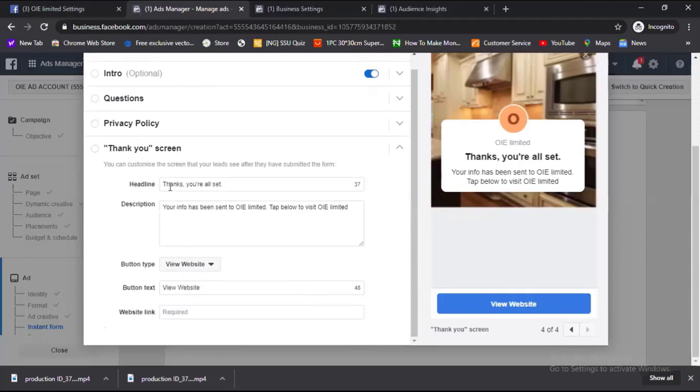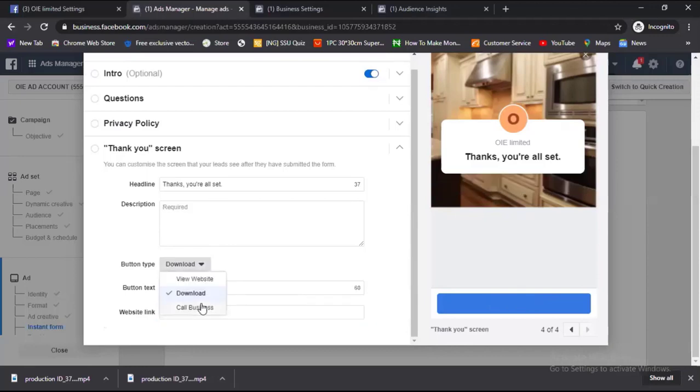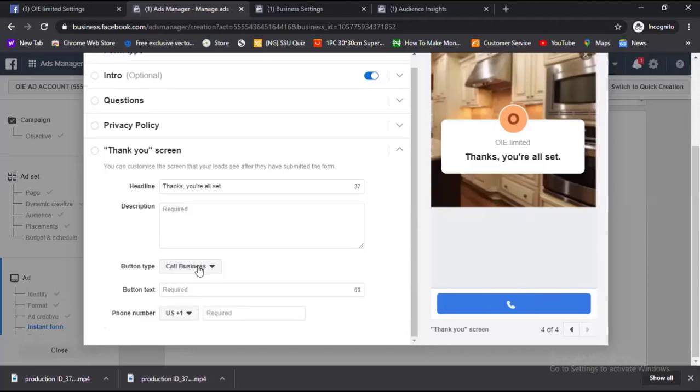Okay. So you can check your thank you screen after they've signed up. What should it show? Thanks, you're all set. Your info has been sent to the company. Tap below to visit the company if you want. So if you have a website, you can put your website link here. If you don't have a website, you can decide to put your phone number here when it says call business.